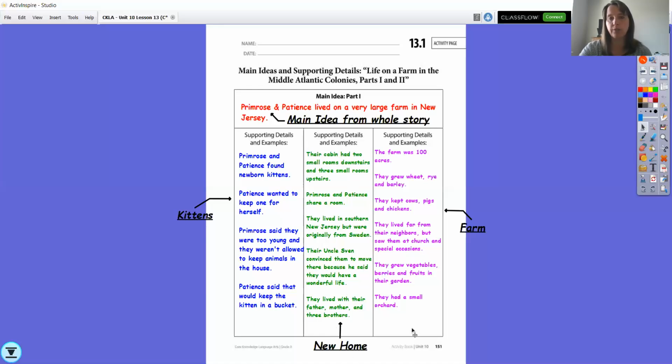And the last column is more details specifically about their farm. So the farm was 100 acres. They grew wheat, rye, and barley. They kept cows, pigs, and chickens. They lived far from their neighbors, but saw them at church and special occasions. Now, farms were usually bigger pieces of land, so people were spread out a little bit. They grew vegetables, berries, and fruits in their garden, and they had a small orchard.